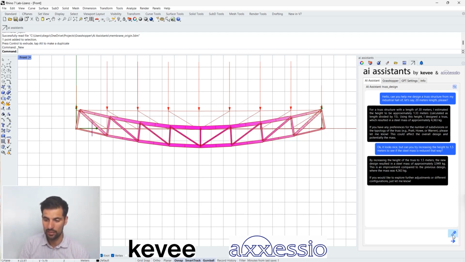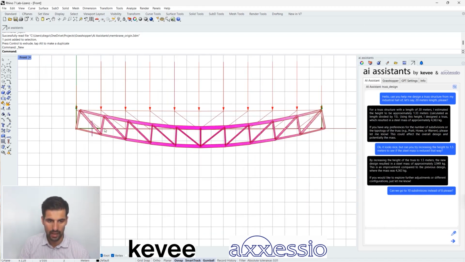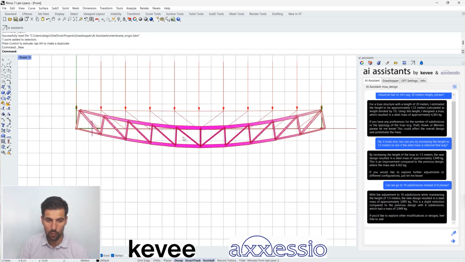And we can also say, for instance, can we go to 10 subdivisions instead of 8, please? And okay, now we can see that we have one subdivision more on each side, and we can see that we have lowered the steel mass by 100 kilos. So there is also some optimization that we can do. And yeah, that was basically the second case study.